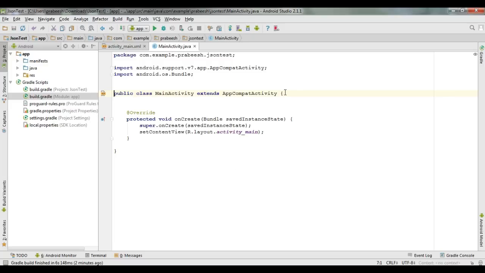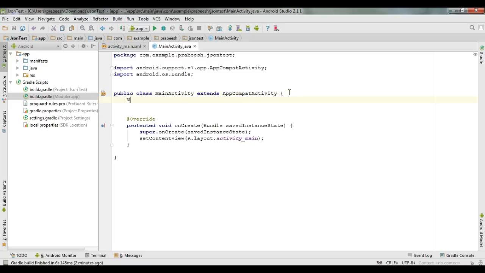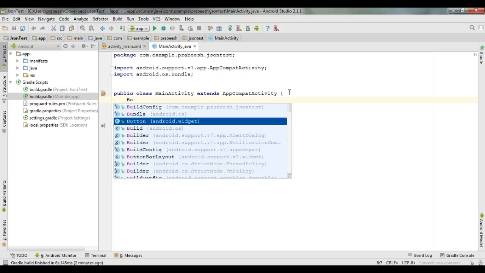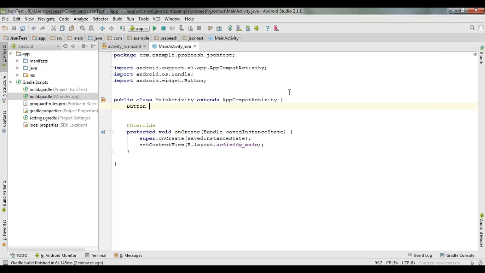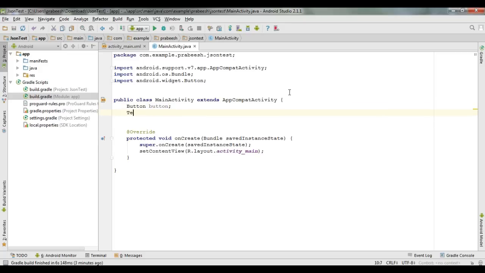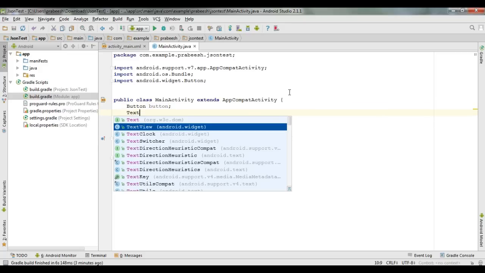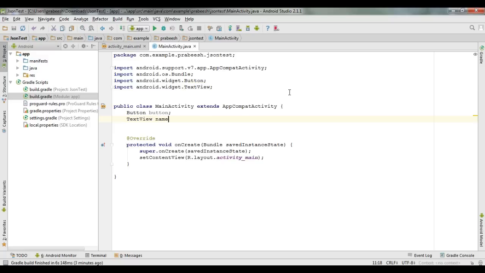Now go to MainActivity.java. Here we need to declare some variables. First I'm going to declare a variable for the button. I name it button. Now declare variables for text views. Here we need three text views: name, email, and mobile.